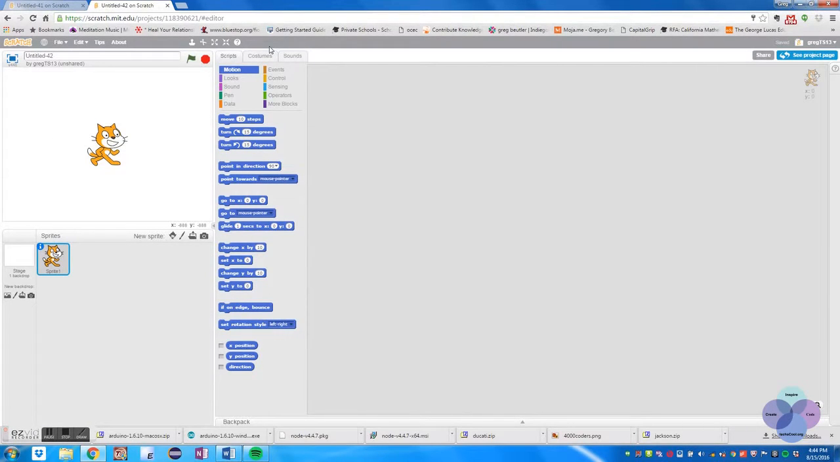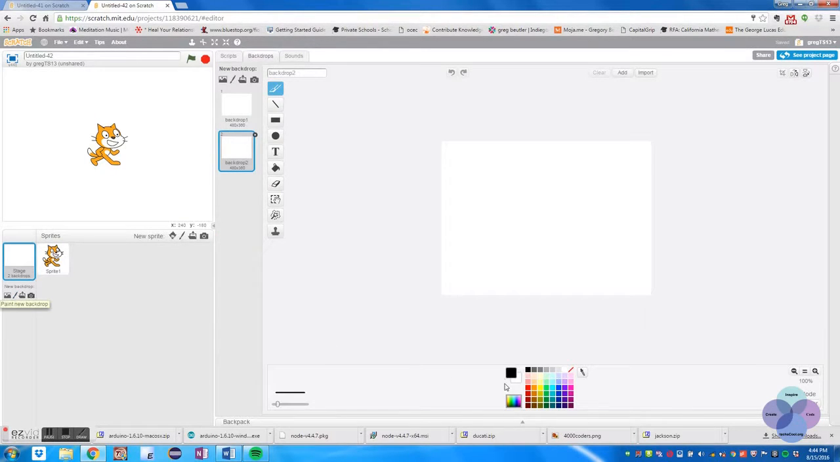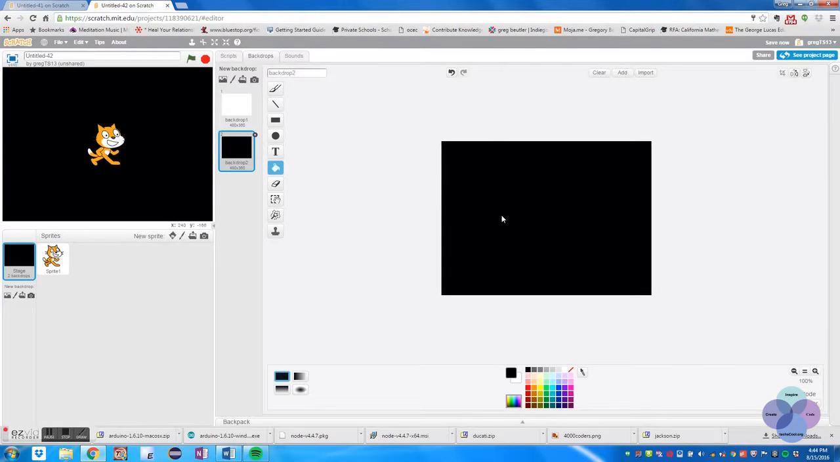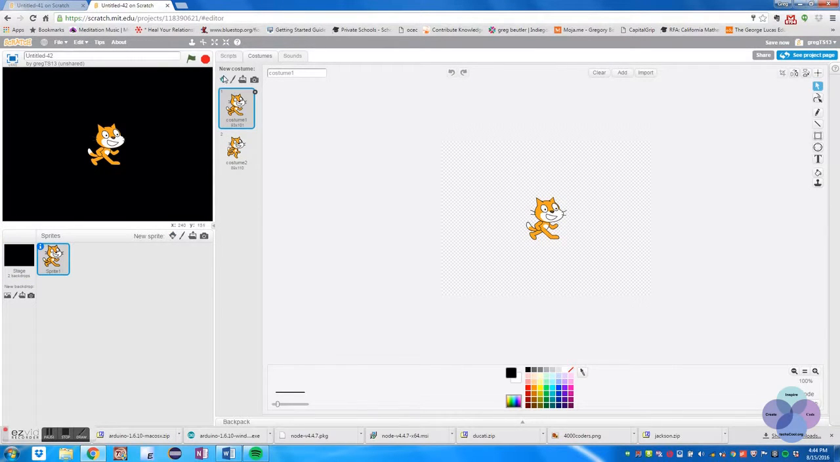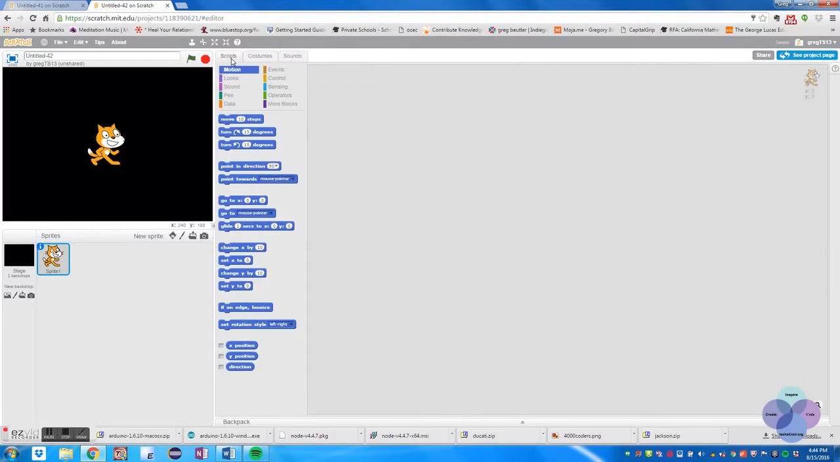So again, we have our cat at the beginning. First thing we want to do is add a little contrast. So we'll go to our stage area, we'll click on the paintbrush, we'll use black, and we'll use the bucket, and we'll just paint the entire background black. Pretty cool, huh? Now we'll go to the cat, and we're going to have him draw our star.